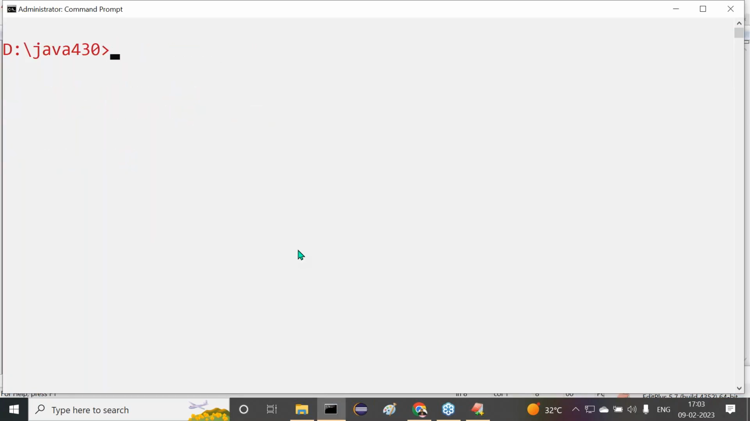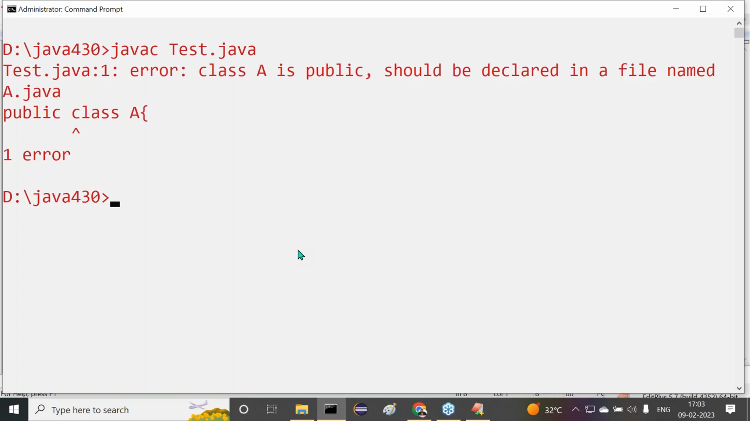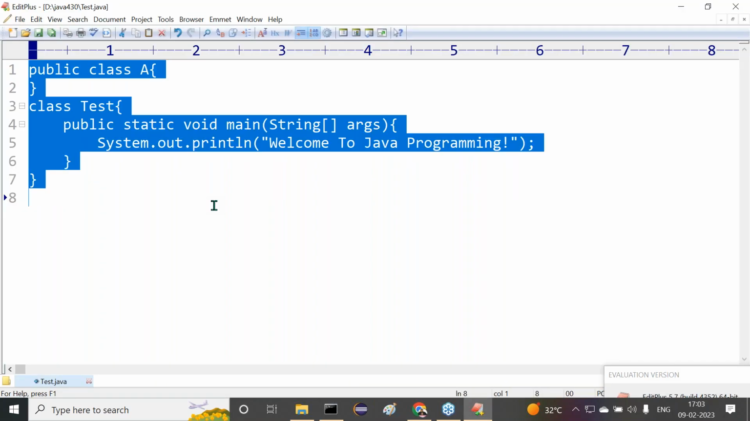I'm going to compile the program. Javac, what do I have to provide there? Tester.java. Observe carefully, we are able to get an error. What's the error we are getting here now? Tell me. Class A is public, should be declared in a file named a.java. Here we are getting an error. Got it or not? Let me take this point also clearly.